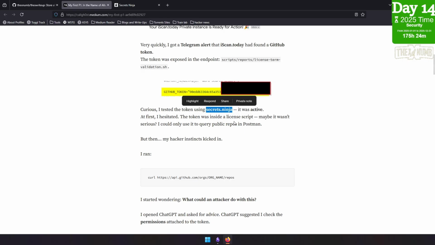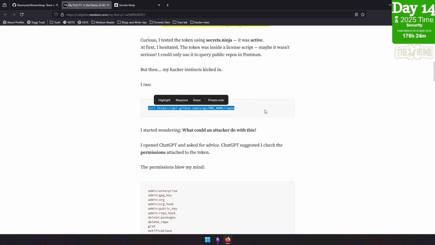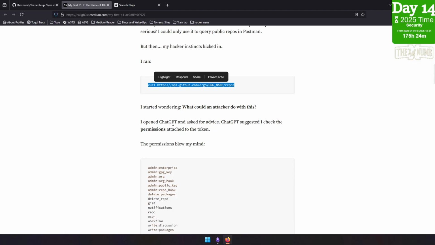At first, he hesitated, the token was a license. Maybe it wasn't serious. Okay, trying the repo. Okay, after the attacker found the GitHub token of that repo of that program, think for yourself, what can I do with this token? At first, trying to call to the repos and even trying to open ChatGPT and ask for advice.